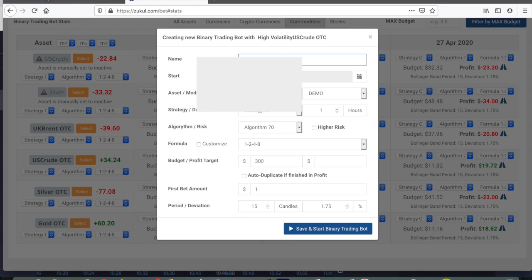I've called it new bot for video, and I'm going to make it live. I've got strategy A. I'm going to put in here 7,200 hours. Okay, I've got algorithm 70. I'm not going to set high risk. I've got the formula of 1, 2, 4, and 8, which means if the robot places a trade of $1 and it loses that, the next trade it will place will be $2. If it loses that, it will trade with $4, and if it loses that, it would trade with $8. So if you add that up, that comes to $15. So I need to set my budget at $15 or more. Okay, so I'm going to put $16.